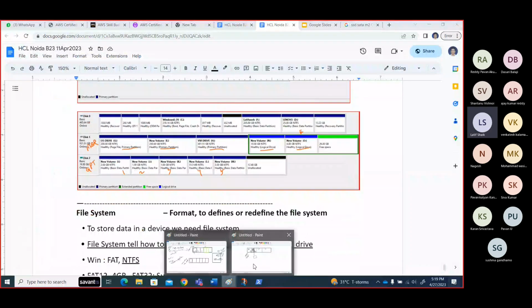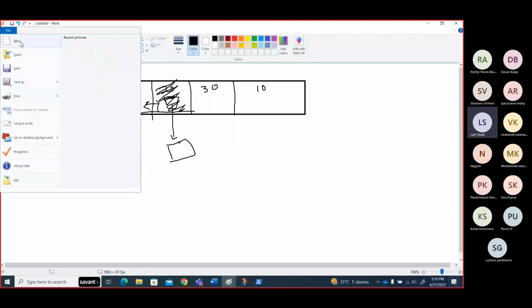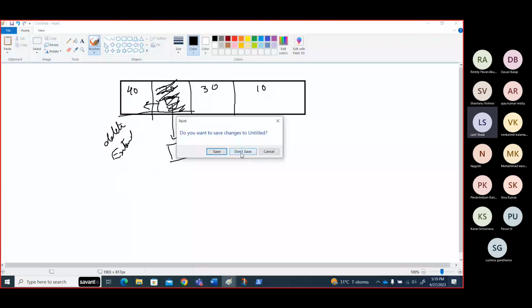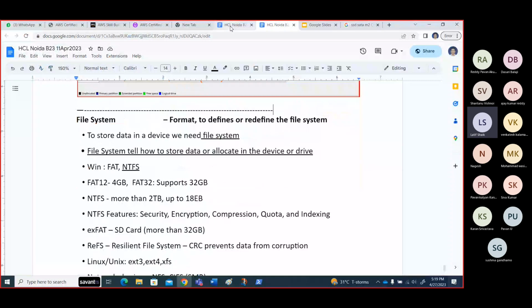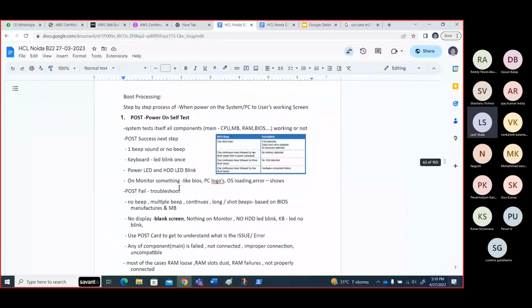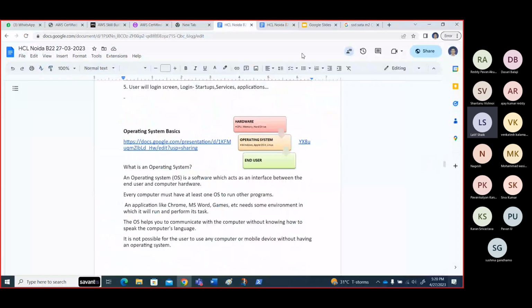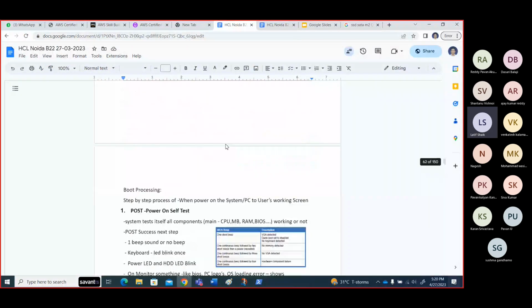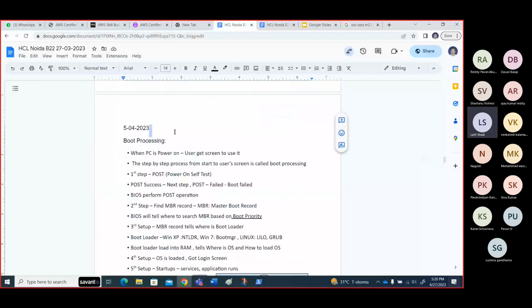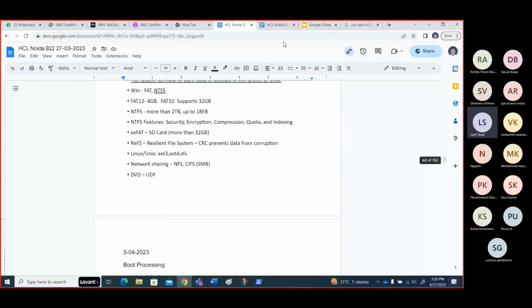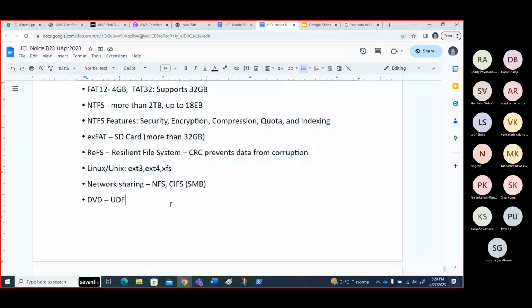The last one, guys, for today, just a small amount. Tomorrow we'll continue with the boot process. Today I will tell about the file system. After the file system, tomorrow we will discuss the boot process, or otherwise I will start the operating system. Tomorrow is Friday, right? So it's good, we'll start with the boot process part. So today we will complete our file system.